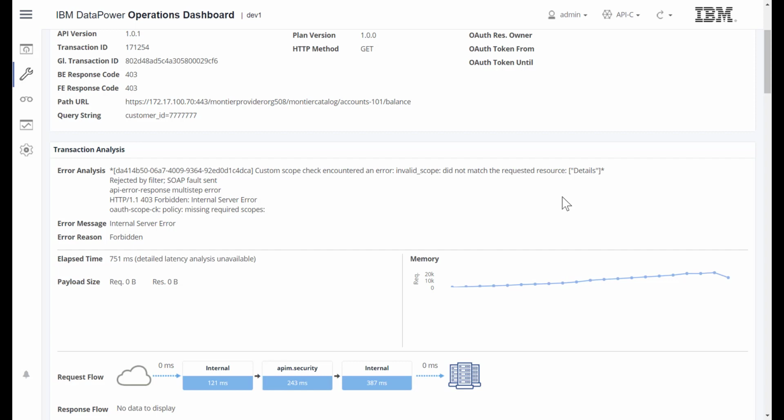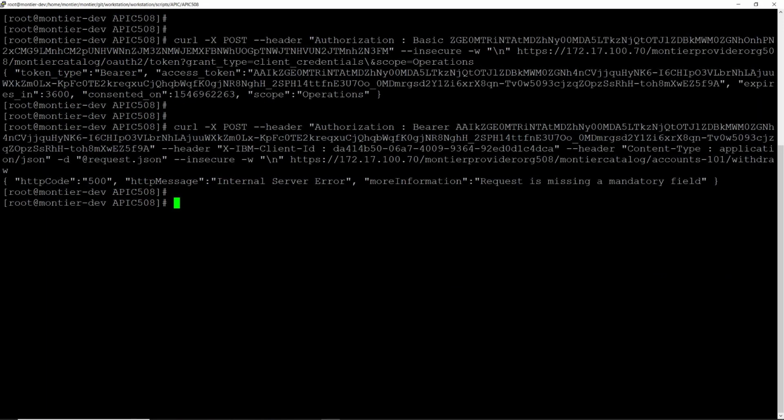Meaning, that even though our token contains a scope which is valid by itself, this scope does not grant access for the API we were trying to call. To resolve this, we need an authorized scope and a new OAuth token. If we want to know which scopes are authorized for this API, we can use the API Connect portal. In the next scenario we can see how to investigate a different sort of error.